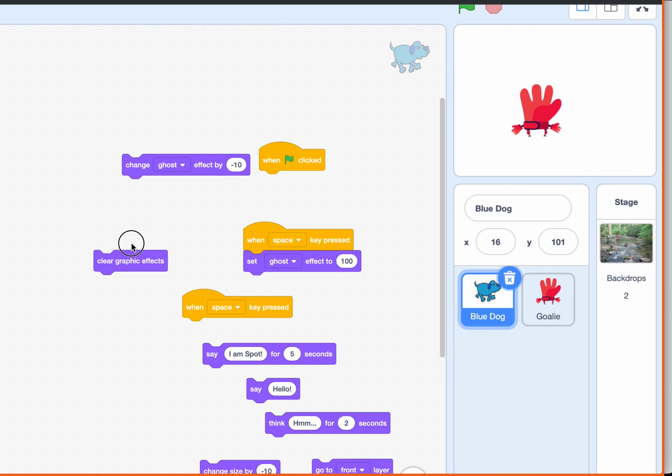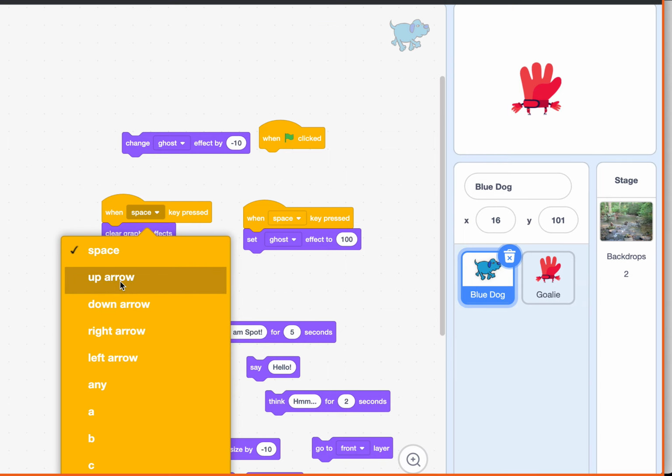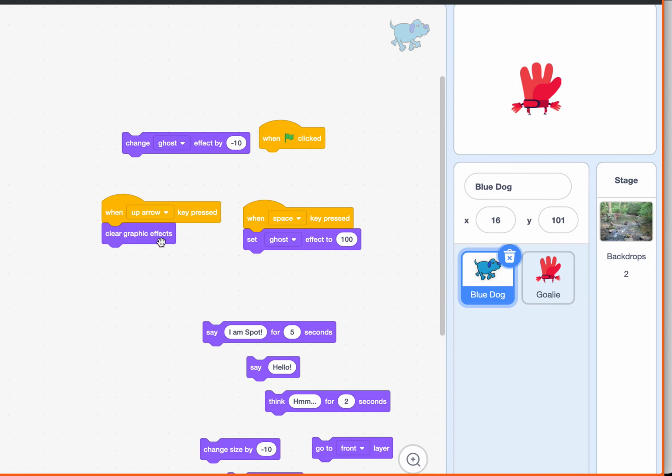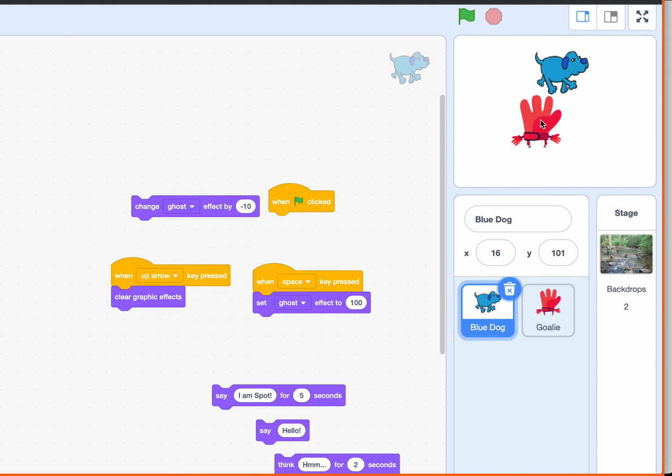I'll set a different key. When the up arrow is pressed, then it's going to clear the graphic effect. So in theory, if I push the up arrow, the dog appears. When I push the space bar, the dog disappears. So my user is now controlling the dog with their keyboard by pushing keys. All right, so that's another way to control events.